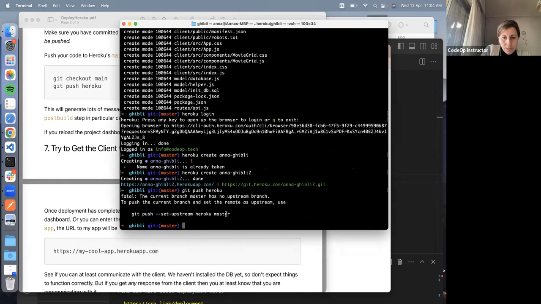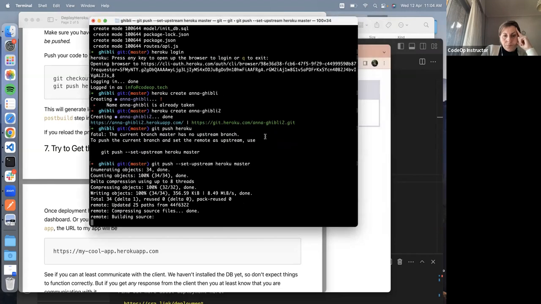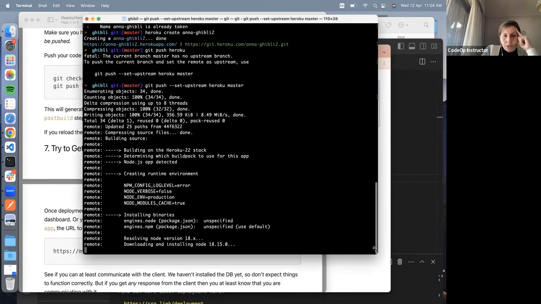Okay, good. This is normal. So now I have to copy this. The first time it needs to set up the upstream. And now it starts pushing things to Heroku and building. This can take a bit of time.